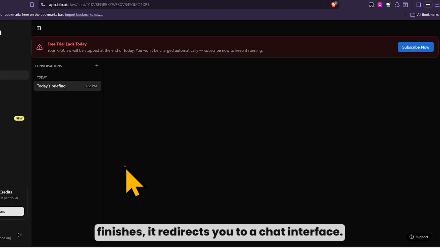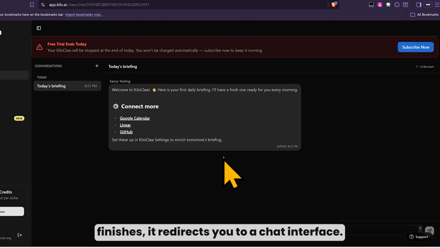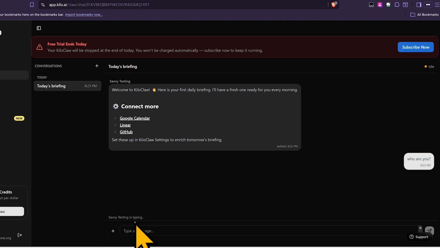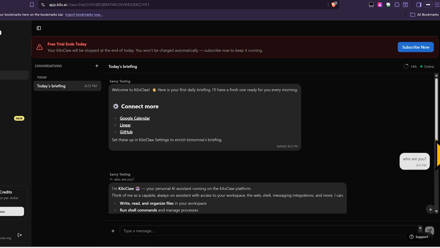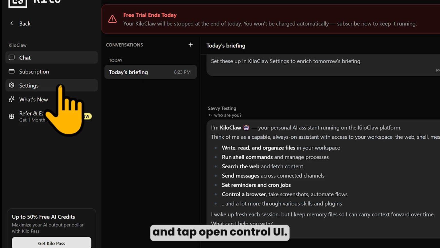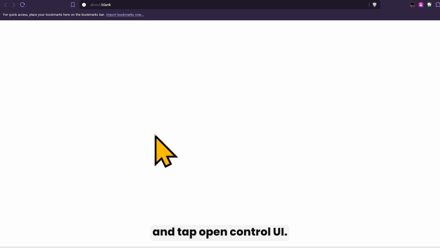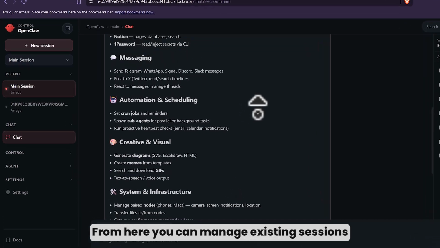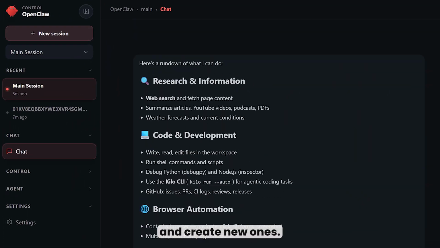Once setup finishes, it redirects you to a chat interface. This is where you run your agent. Now go to Settings and tap Open Control UI. This is your OpenClaw dashboard. From here, you can manage existing sessions and create new ones.